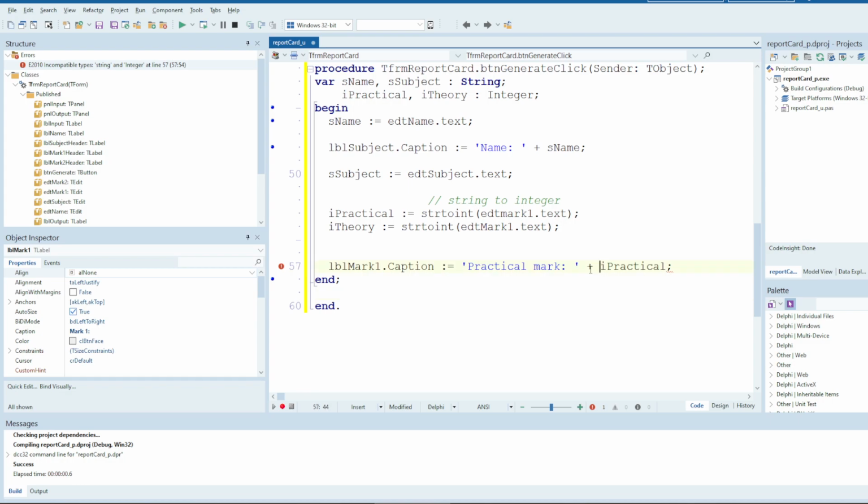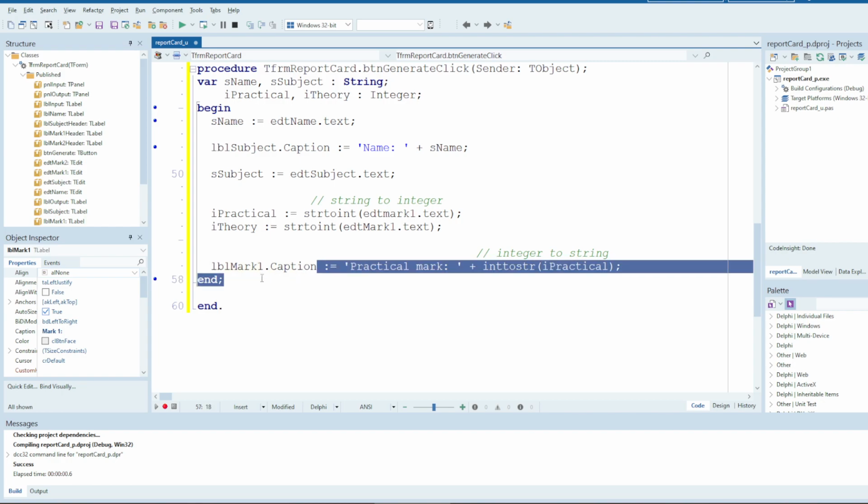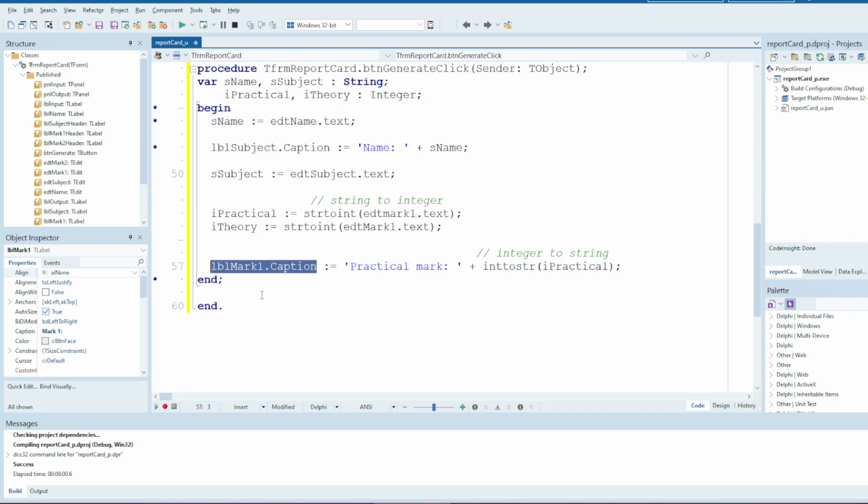So we're going to put brackets around iPractical. Now iPractical must be converted to a string. So we're going from an integer this time to a string. So we've got brackets around it. And I'm going to say go from an int to a string. See how simple that was? We're going from an int to a string. So iPractical is being converted so it can be displayed in the caption. Let's do the same for the second one.